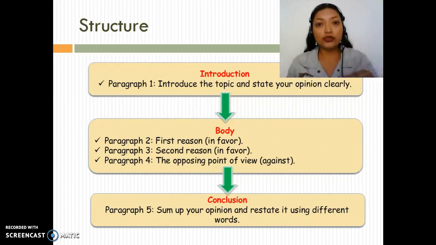But then in the conclusion, you're going to sum up your opinion, restate it using different words, and of course, try to show the reader that your opinion is what you want to defend throughout your essay. Okay, so it means that we'll have 5 paragraphs in total. I hope the structure is clear for you.